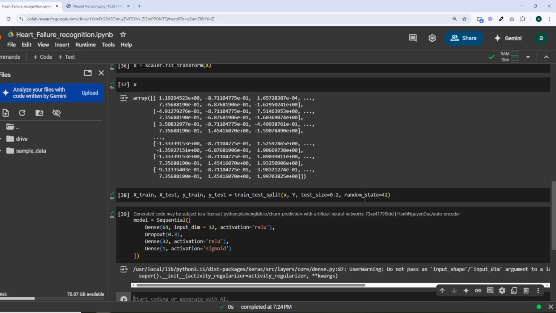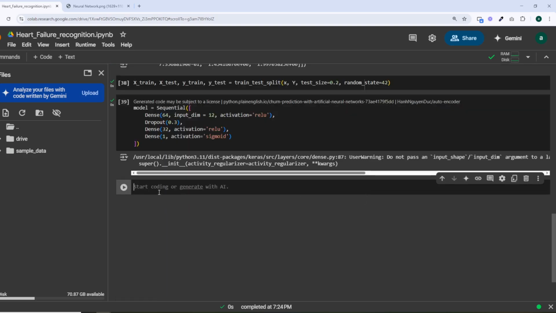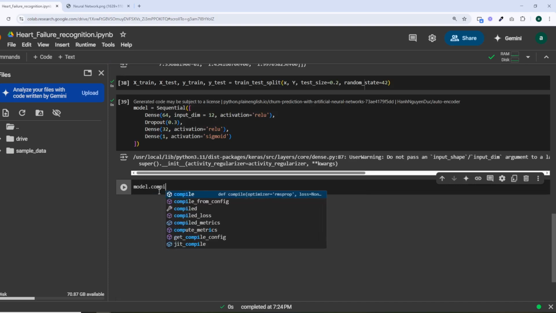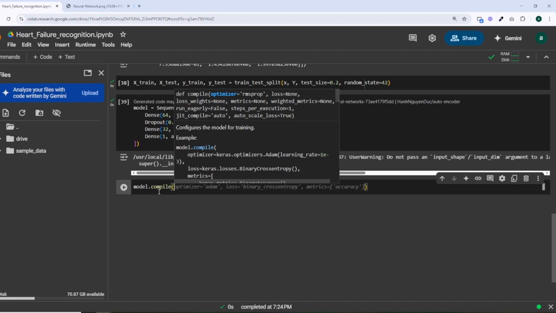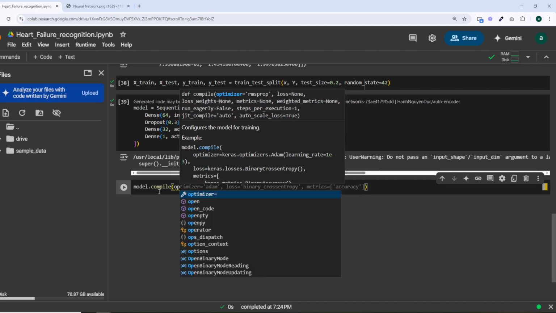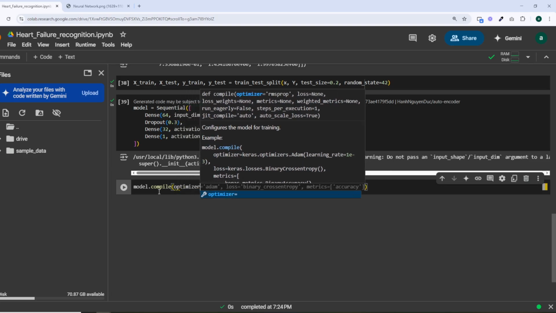Now let's compile our model. Let me add the code and then I will explain you. I'm taking optimizer as Adam.